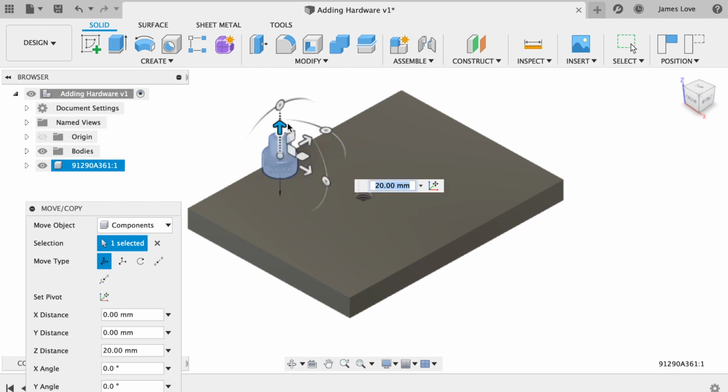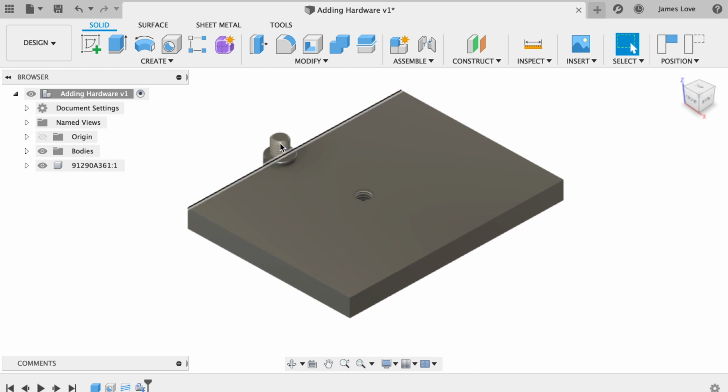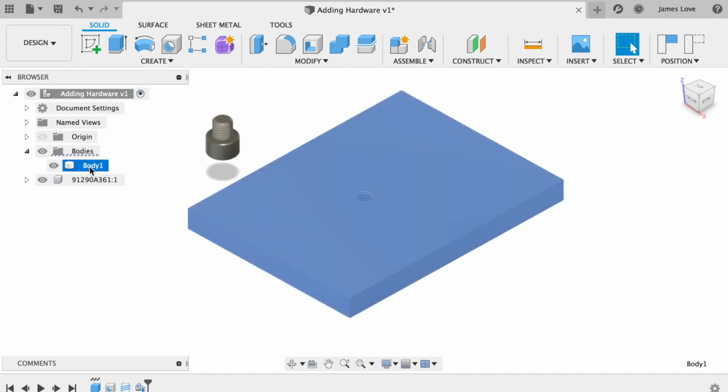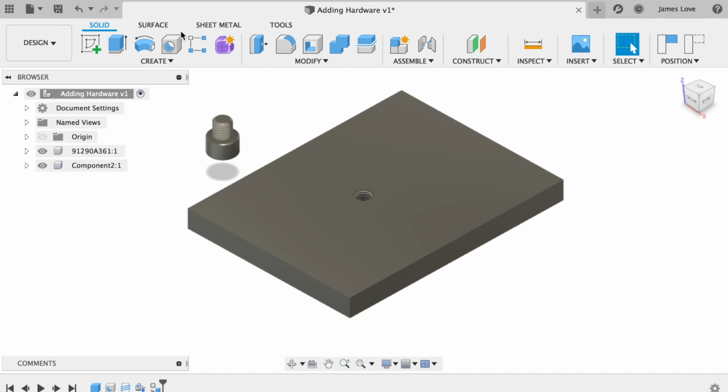And notice that it just puts it randomly there, and it's a component. If you want to get super fancy about this, it's actually fairly easy to align the screw perfectly in the hole without having to muck around. This is what you have to do. You take your body and you convert your body into a component by right-clicking on it, create component from body. So now I have two components and I assemble.